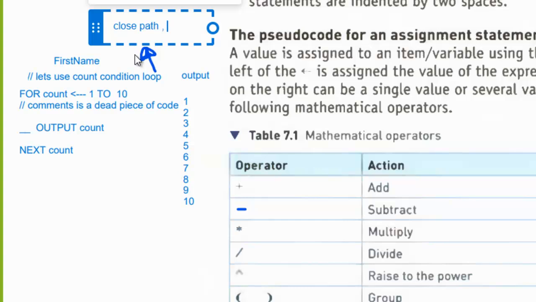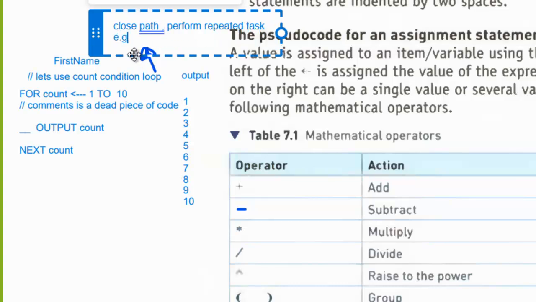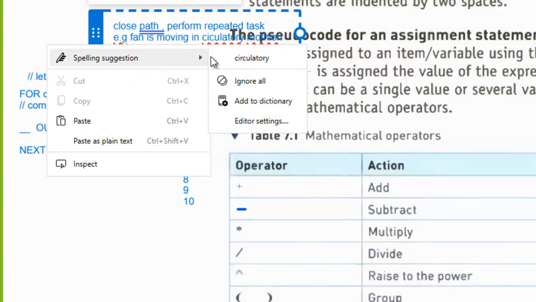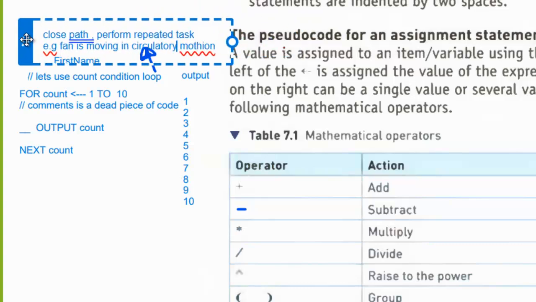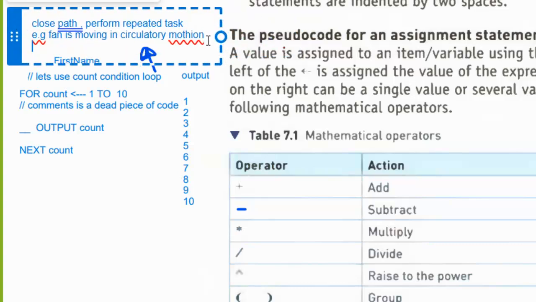And performs a repeated task. Okay. Example: a fan is moving in circulatory motion, isn't it? Circulatory motion. Then after that, a wheel, car wheel, bike wheel, moving round and round and round, isn't it? They perform the same task again and again. So this is called a closed path. When we want to perform this, we use a count condition loop, in which we know where to start and where to end.